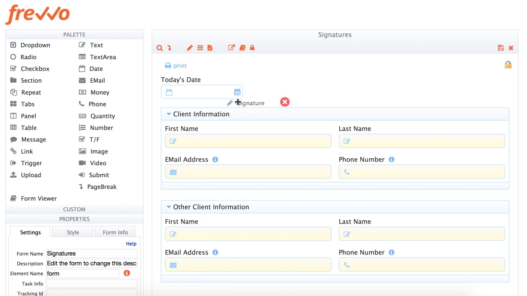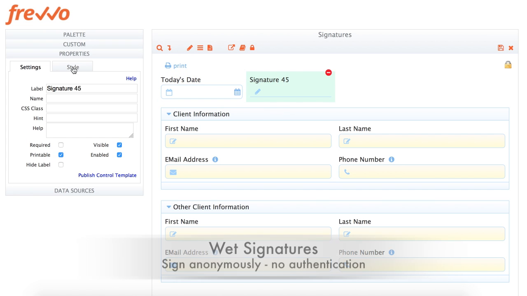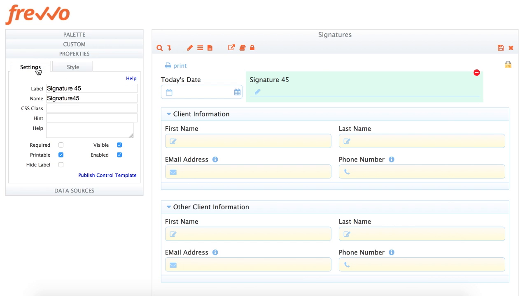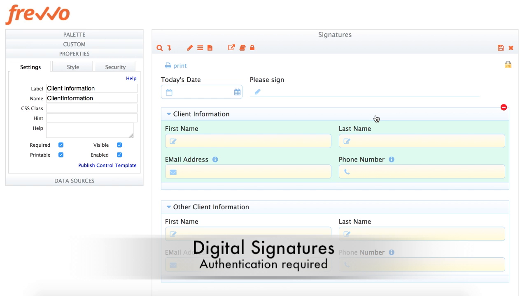Signing forms is one of the most common business requirements. With live forms, you can sign in one of 2 ways. Drag and drop a signature control anywhere in the form and change its properties as usual. Digital signatures require authentication and can be applied to any section in the form.